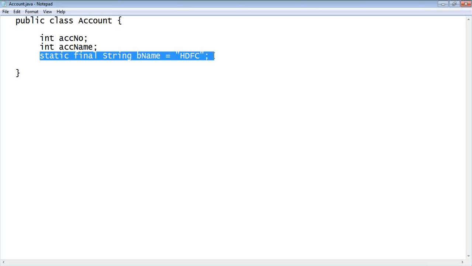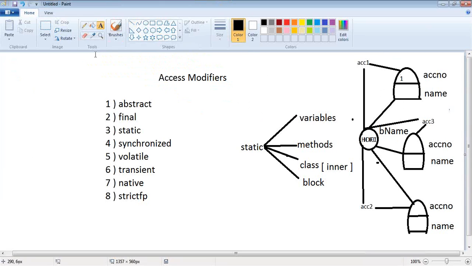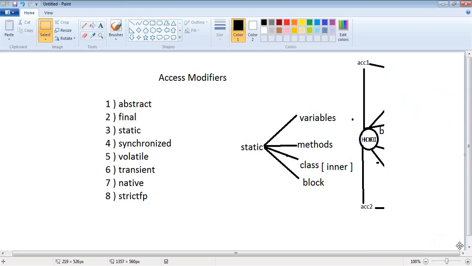Getting me what I am trying to say? I will prove it, don't worry. At the time the class is loaded, the memory for these variables is allocated. So whatever common copy I am talking about for these objects, of course it is a common copy for all the objects, but the memory will be allocated for this when the account.class file is loaded into the memory. When you try to run your program, first the classes will be loaded into the memory. And when the account.class file is loaded, at that time this memory will be allocated.